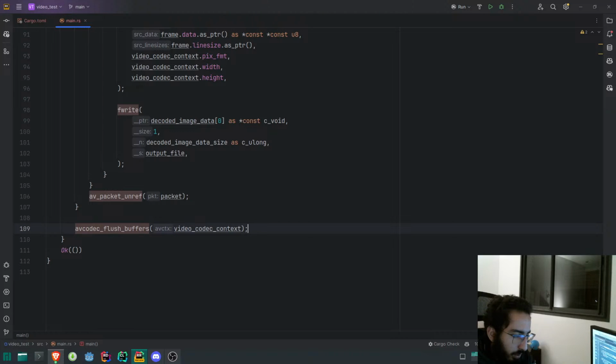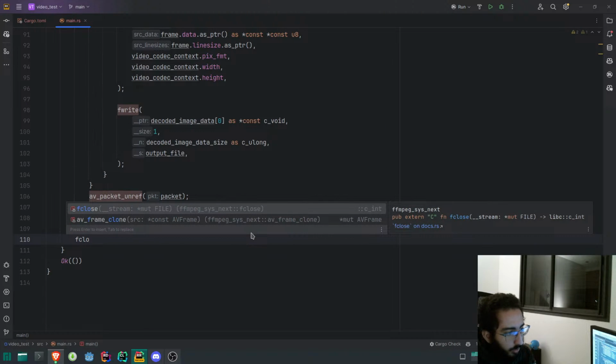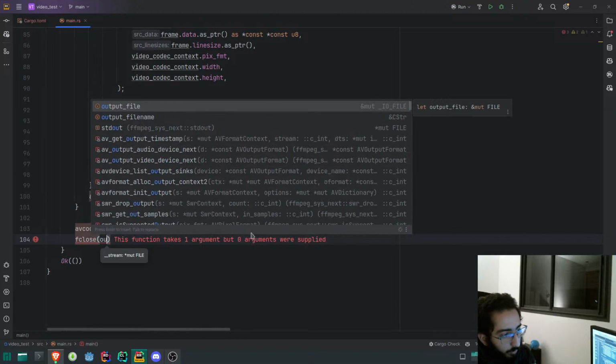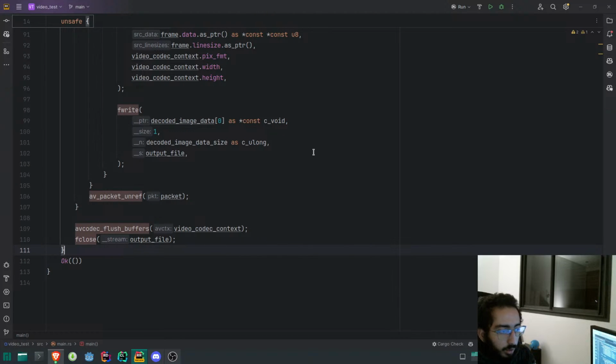And what else now? AV codec. Send packet. What else? Alright, so I think right now we're just gonna close the file and that's it. How do you close a file in C? Is it fclose? Seems like. I just want to close it just to make sure. And there you go.